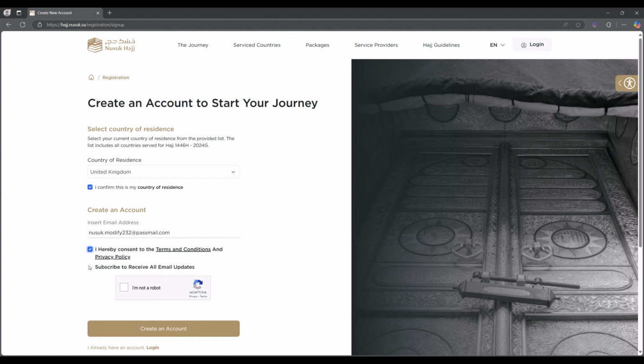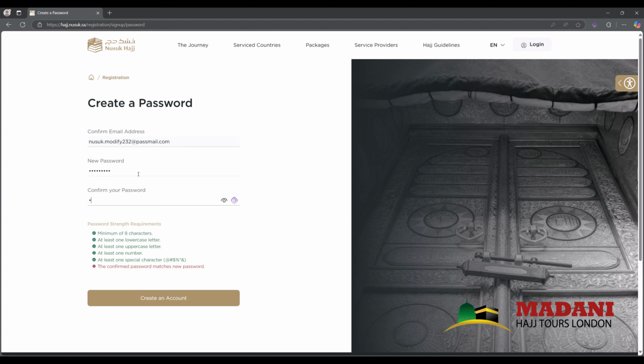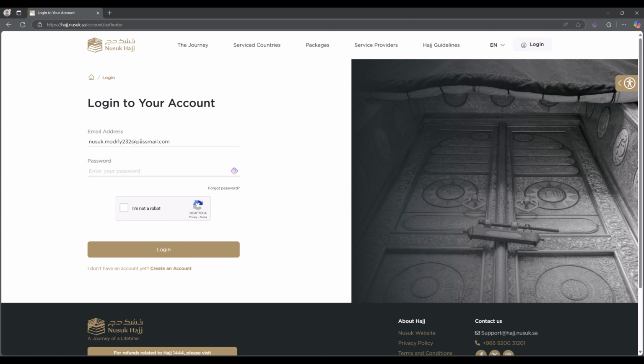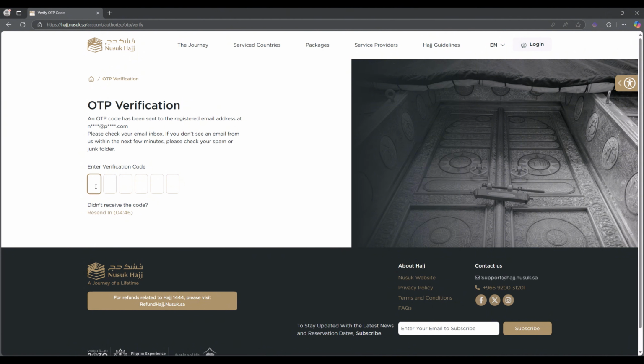And then you need to enter a password. Please be mindful that all the requirements below need to be highlighted in green in order to continue. So if there's anything that's red, you will not be able to proceed. Account has been created successfully. And then if we try and log in again with the account we've just created, and then click on login, you should receive another OTP code via your email address.